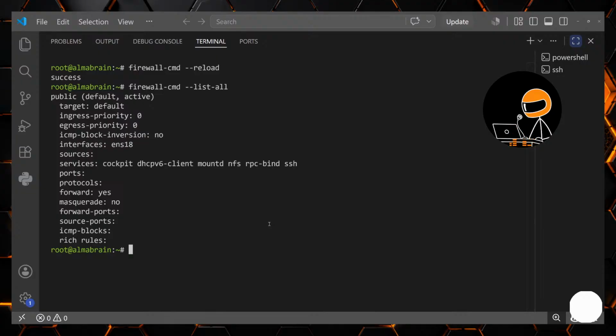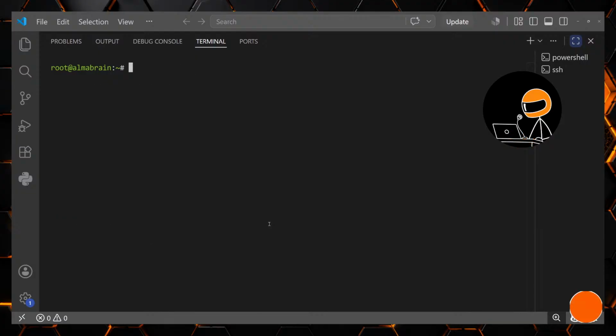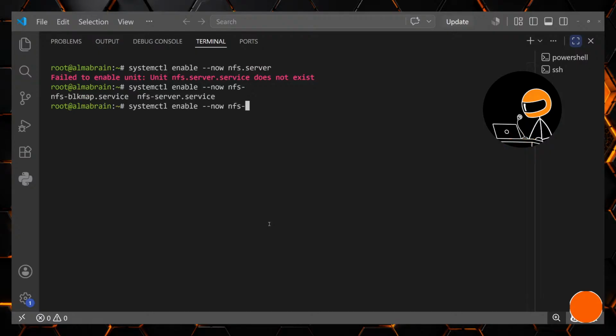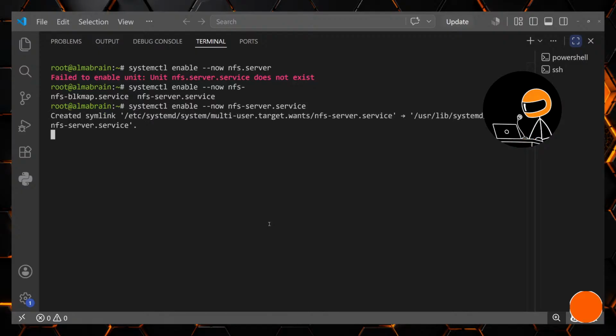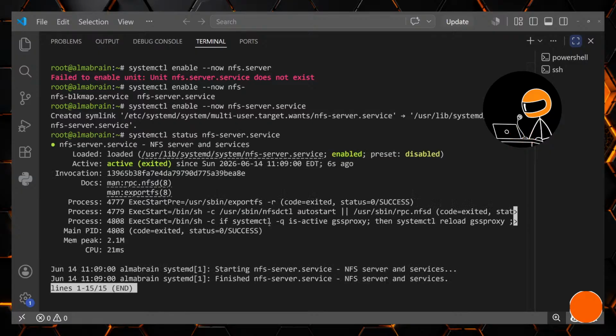So we've got NFS. Oh, we need to turn it on. So I'm going to use systemctl enable nfs-server.service. Okay, and then if I do systemctl status on nfs-server.service, I can see it's running and it's good. Now this is for NFS.